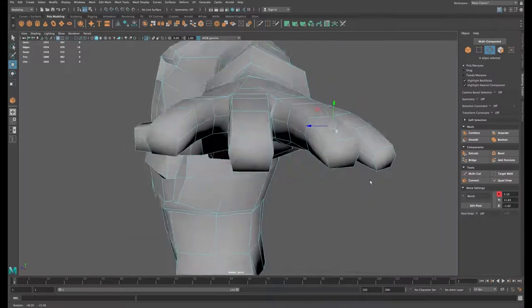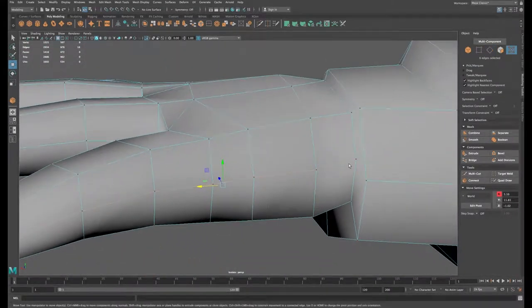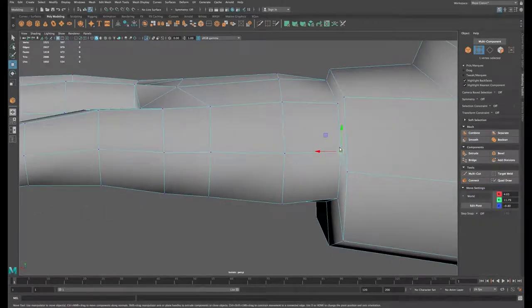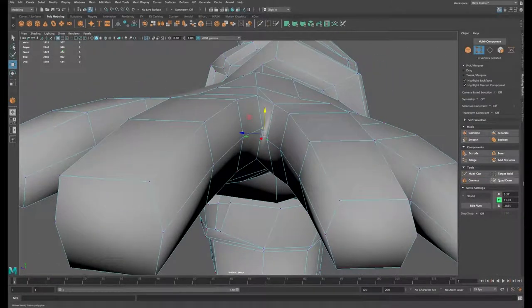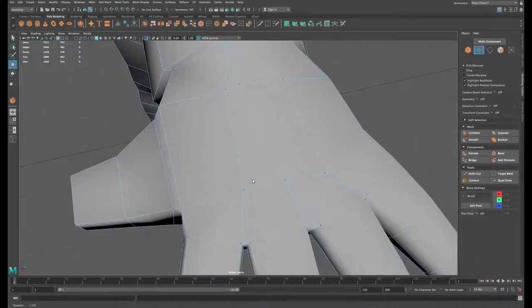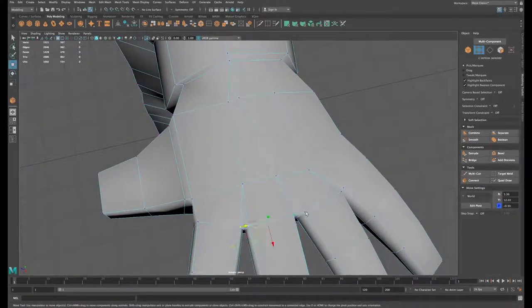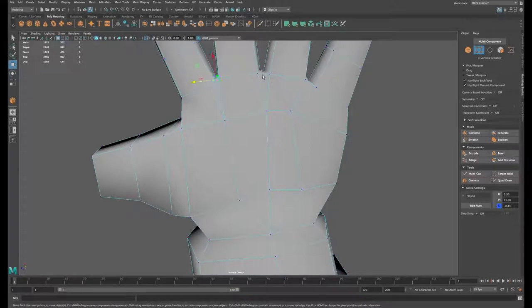And now that we have that round form on those fingers, we want to connect up all the places that are missing those lines. We can go back to vertex, select these two vertices, and hit connect. Click on these two vertices, we can hit connect. And now we can pull back the top and the bottom vertices so that webbing is a bit more clear.